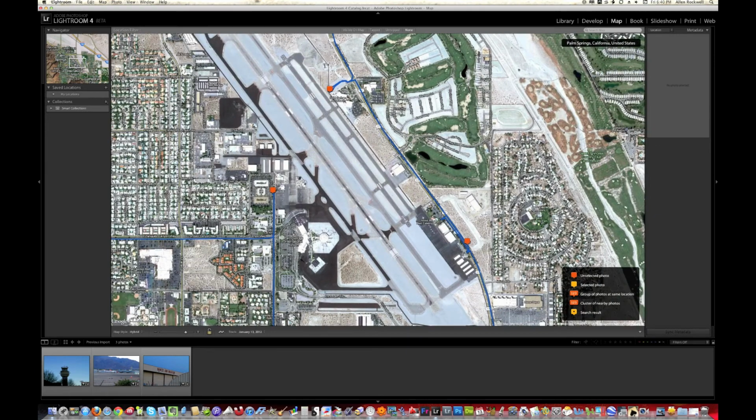But also if you upload your photos to a photo sharing service like Flickr or something like that, this data will go with it and that photo sharing site will automatically put these photos on a map for you or for anybody that wants to know where you took that photo. So that's the cool new map feature in Lightroom 4.